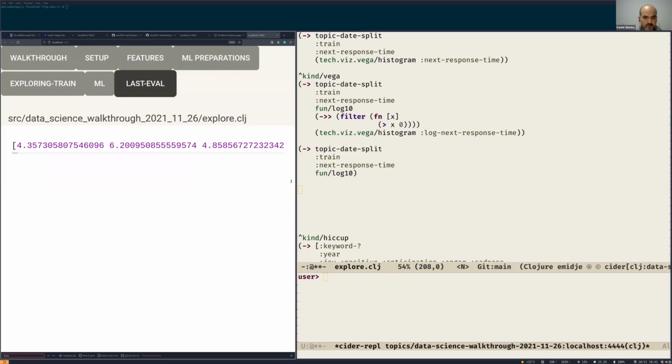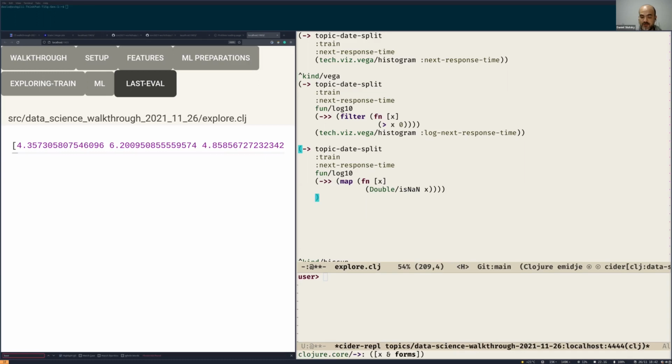And let us check. Are they sometimes infinite or not a number? Java JVM floating point numbers can have a few different notions of something which is not a finite number. So let us check. For example, are they not a number sometimes? So yes, 20 of them were not a number.